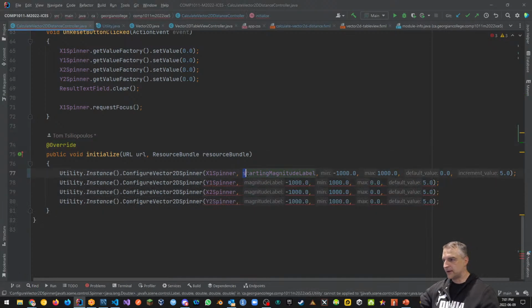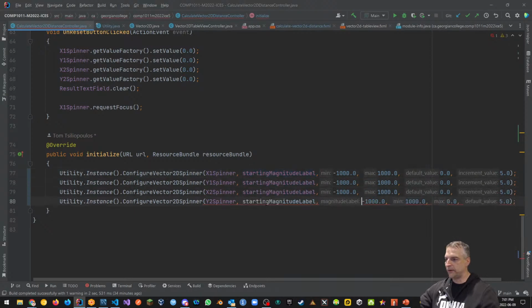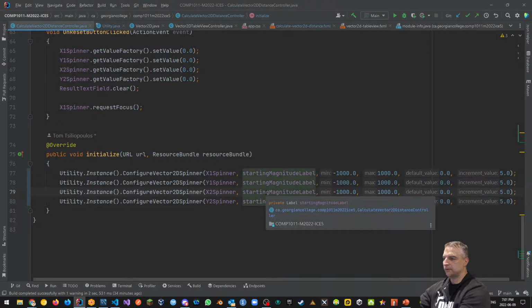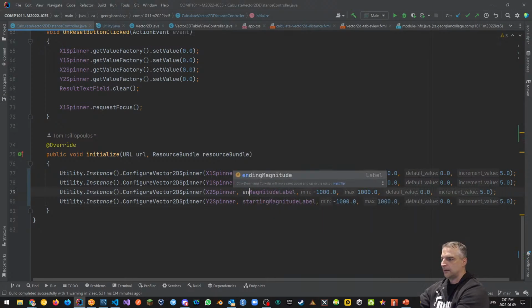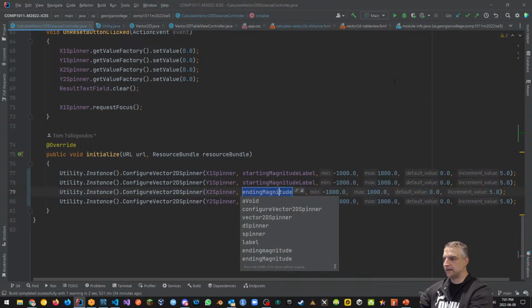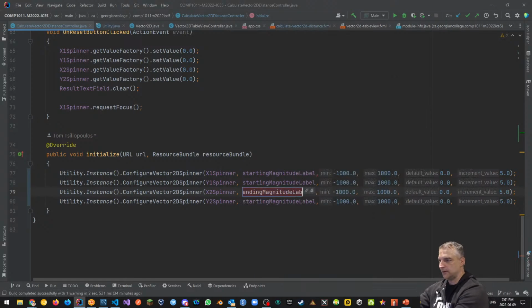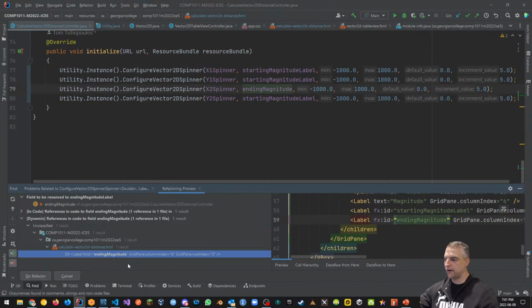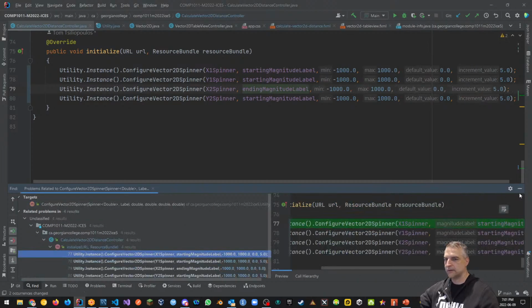And I want to do the same thing with the next one. So I want to do it here. Let's put them in all those places for now and change this to the ending magnitude label. So ending magnitude, right? And we'll refactor this one as well. So refactor, rename to ending magnitude label. Oops, label. So we know what they are. We'll say do refactor. Nice.